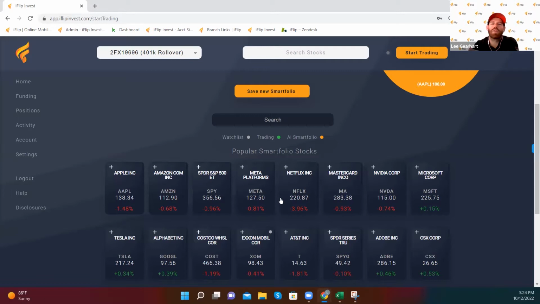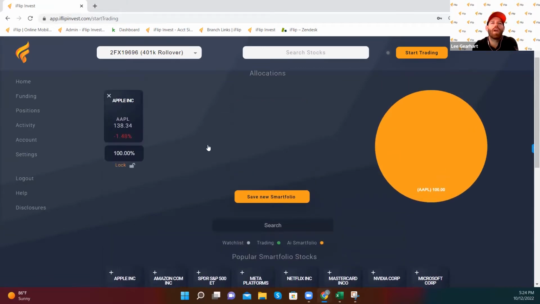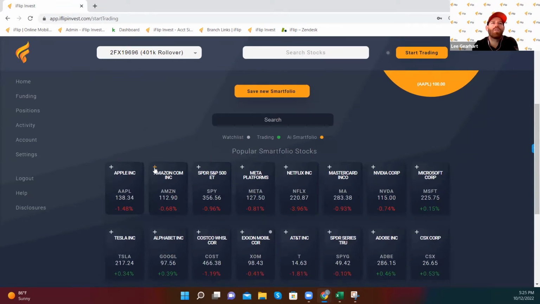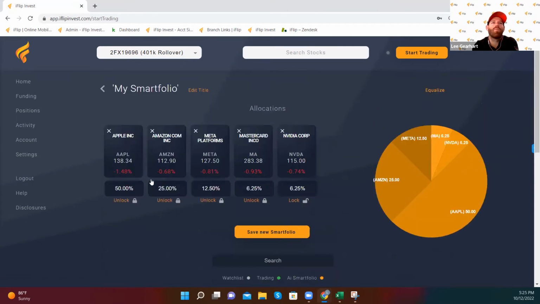And just to further explain this while we're here, if I wanted to customize a whole portfolio and not only have Apple in it, I could just click and continue to add stocks just like this. I can set the allocations to be whatever I want, save it, and then the AI will manage all that for me. So those are the three ways, just to break it down.